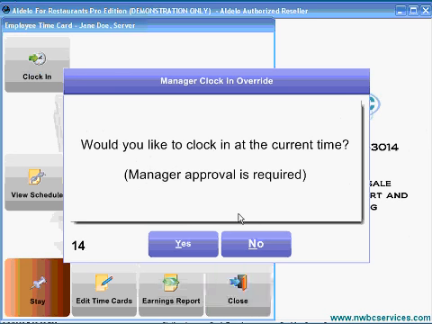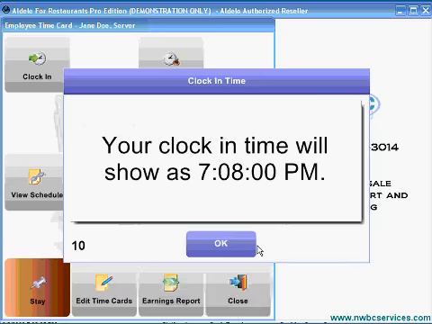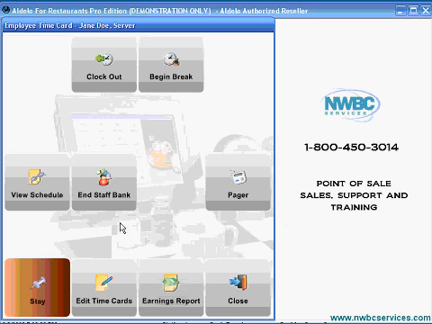Now it says here that she's not scheduled at this point. So we have this schedule enforced, so she's going to need manager approval. So I'll give her that. So she's clocked in now. Now you'll see here, there's not a place where it says end staff bank, but it doesn't say open staff bank. That's because staff bank is not activated on this POS system yet, but we are going to do that.